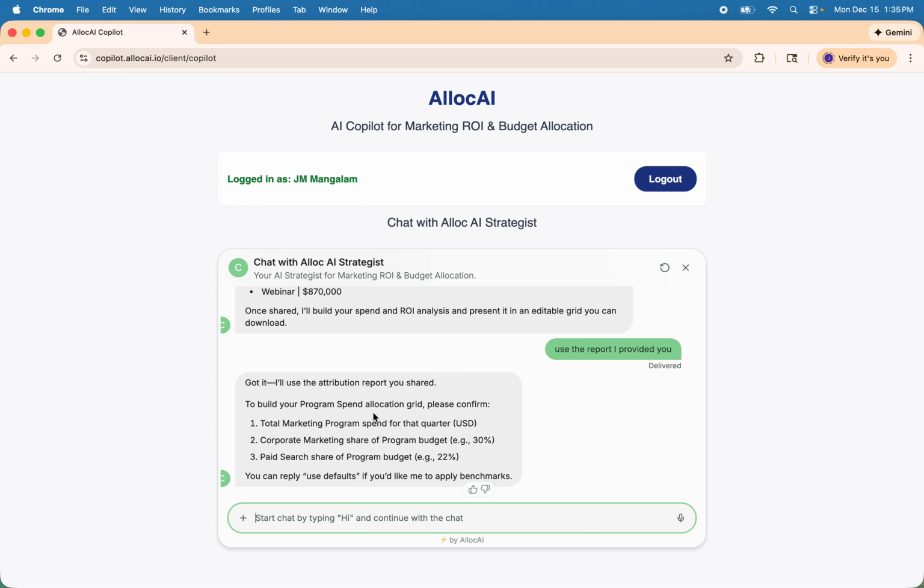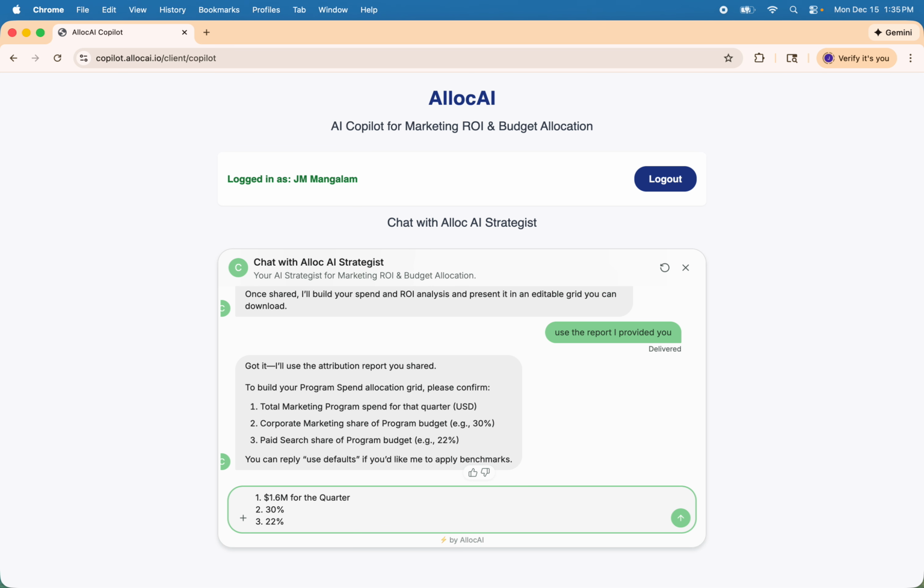Okay, now it's asking, okay, it has the pipeline attribution. Now it wants the cost part of the ROI. And it will use both marketing program spend as well as the headcount spend. So it is going to the first one, which is the marketing program spend. What was the total amount, and how much is spent in corporate marketing, and how much is spent in paid search. I will discuss each one once I provide this information.